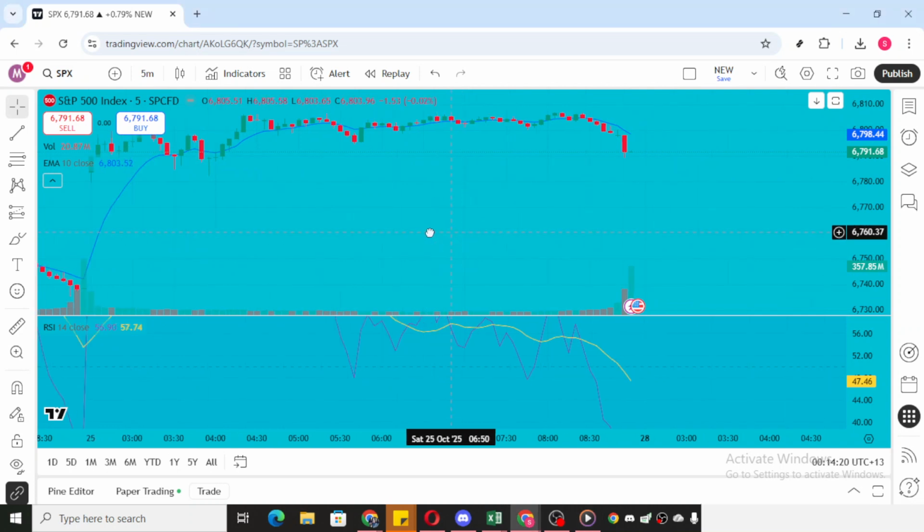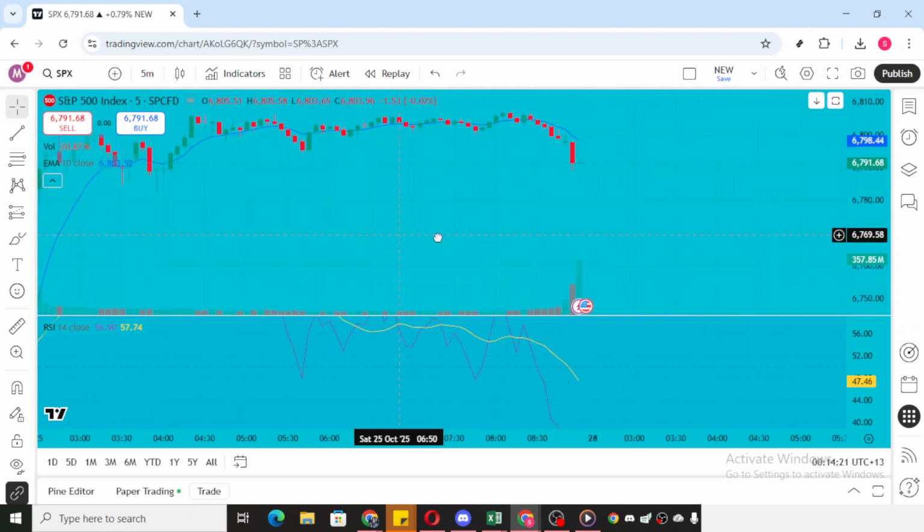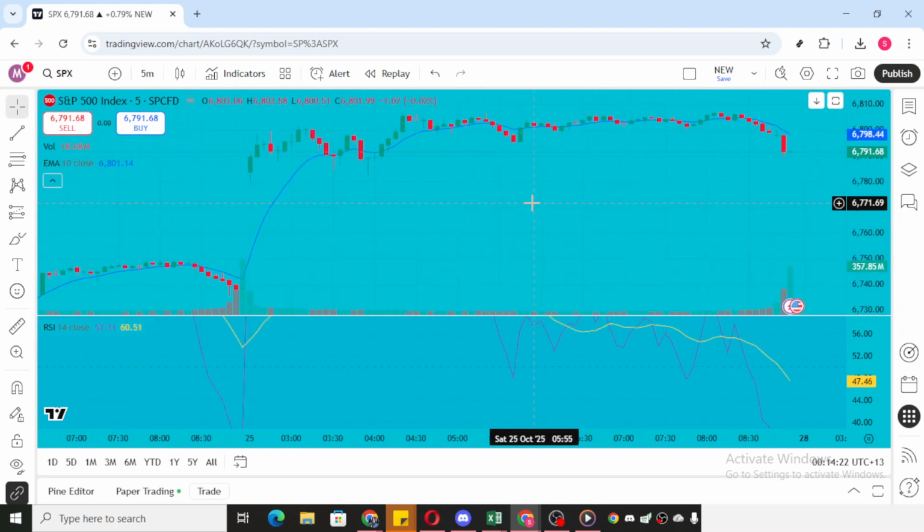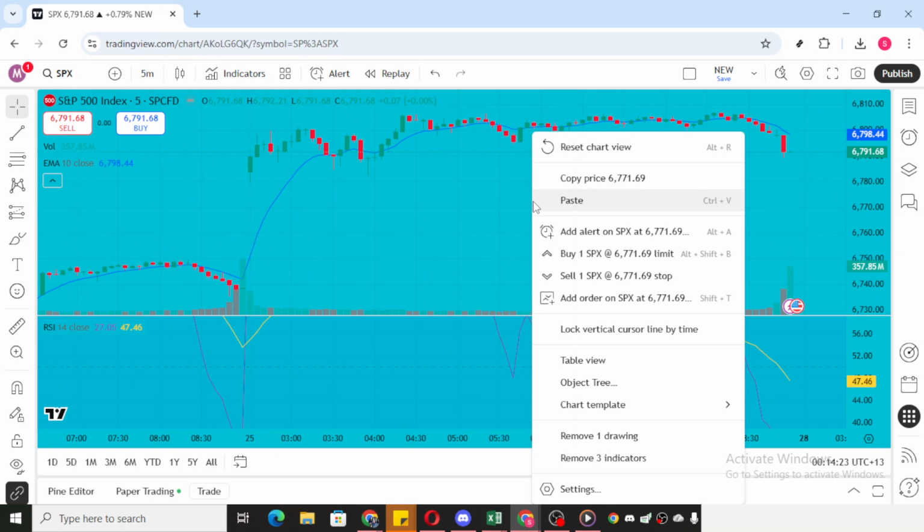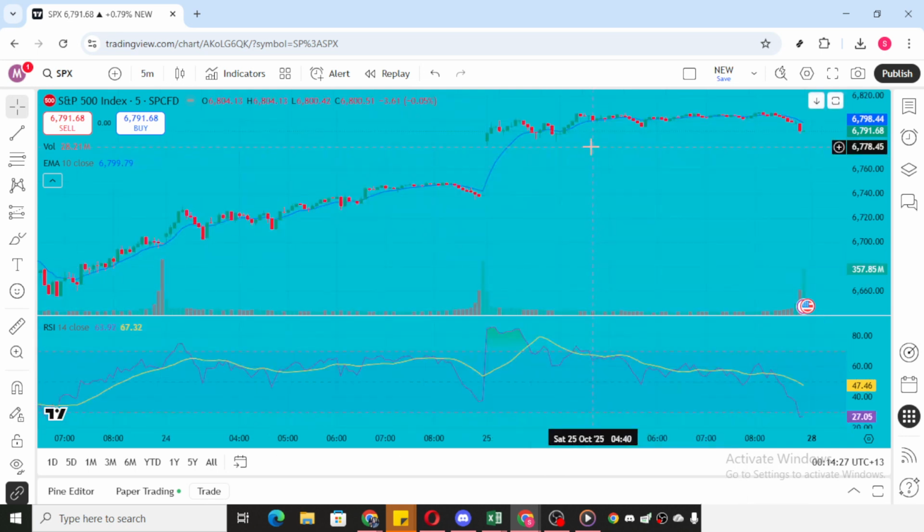Now, when you're ready to refresh your chart to its default view, here's what you can do. Simply right-click anywhere on your chart, and you'll be presented with a range of options. Among these, you should see an option labeled Reset Chart View. Selecting this will immediately revert your chart to its original state, giving you a clean slate to work from.